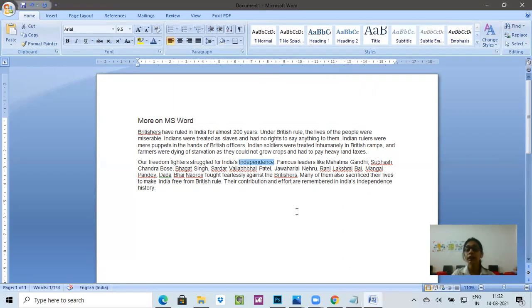Now we will study the shortcut key. The shortcut key to find is Control plus F.